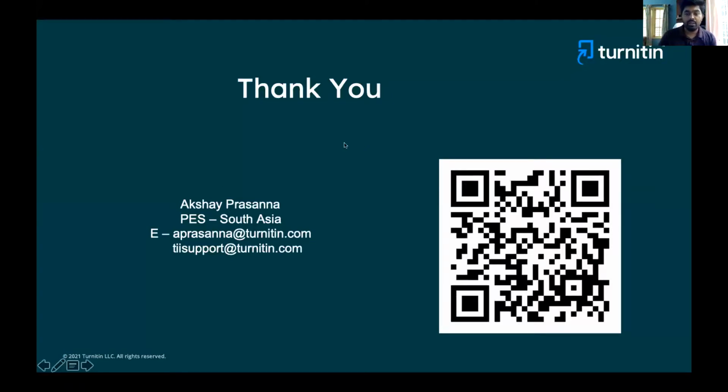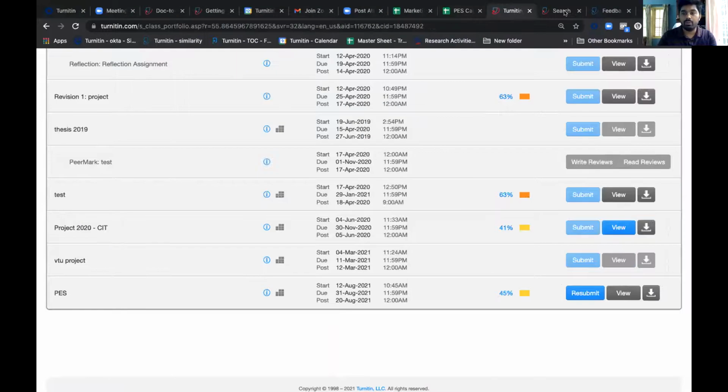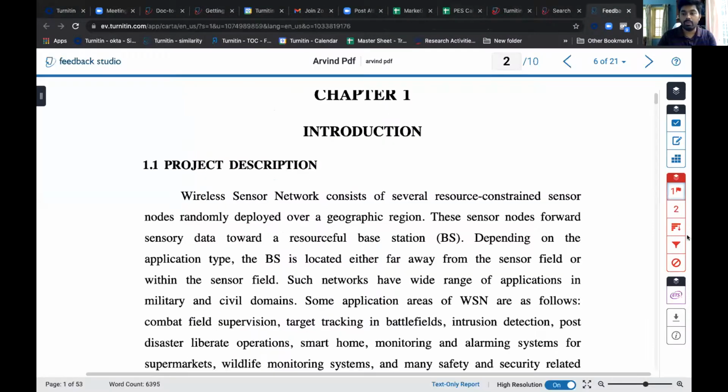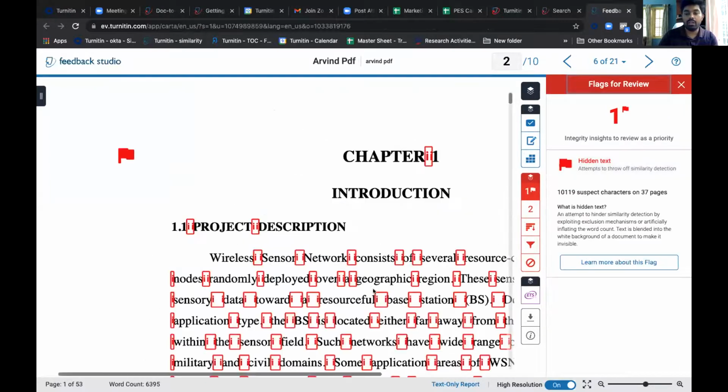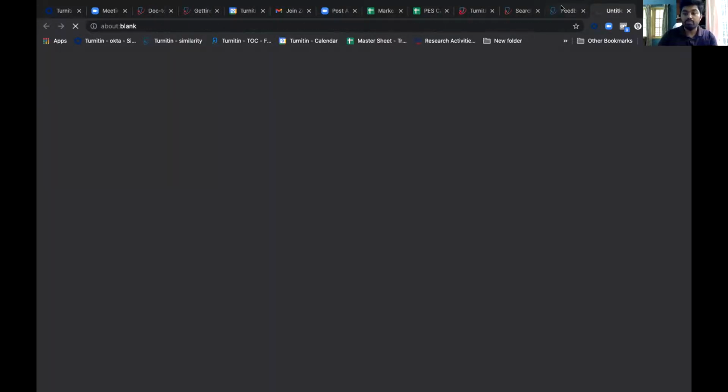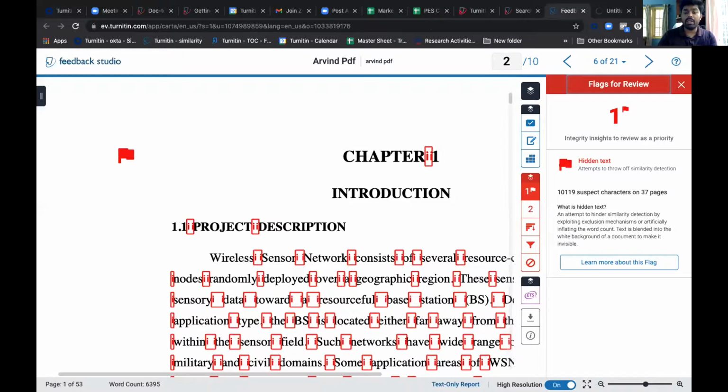Can we download the flags in the whole report that is showing in the report? No, flags cannot be downloaded. If you need flags or hidden text to be shown, let me show you this. I have opened my report. There is no hidden text shown here, but when you click on this, you will see the hidden text. If you want to prove it to students, click on the text only report. The text only report is at the bottom of the page, where my cursor is shown. When you click on it, the text only report opens.